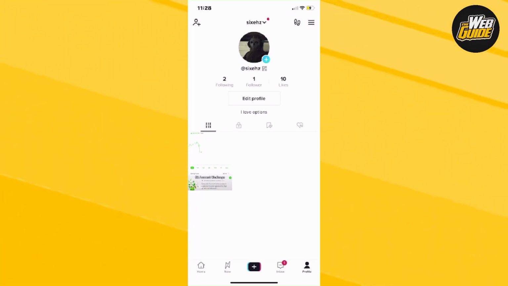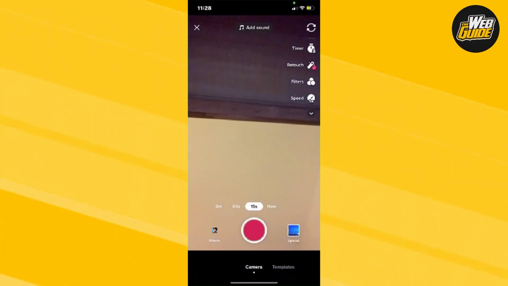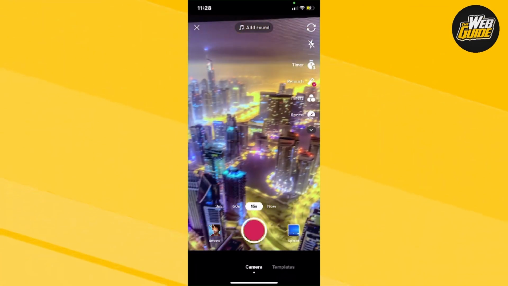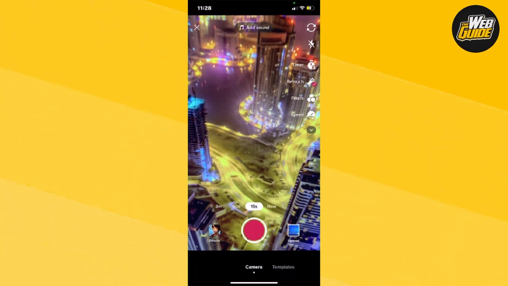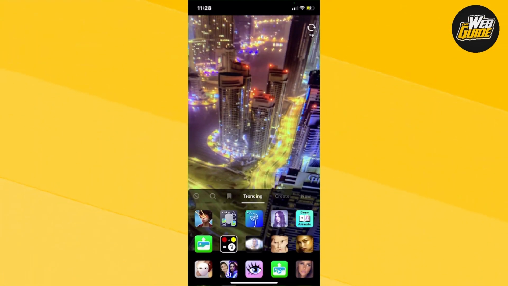So all you're going to want to do is click the plus sign as if you're going to create a TikTok video. So go ahead and click on it. Now from here, you guys can see that I'm currently on my screen right now. So you're going to want to click on effects. Now this is going to actually show up your face here.